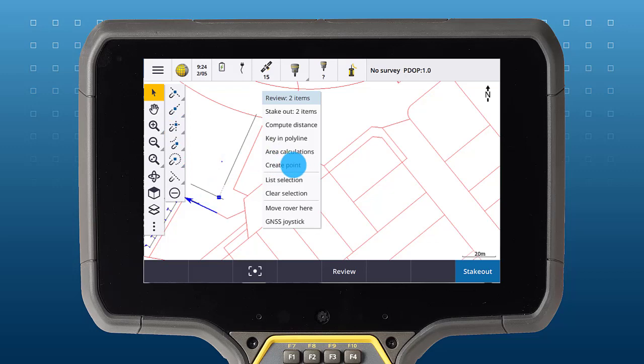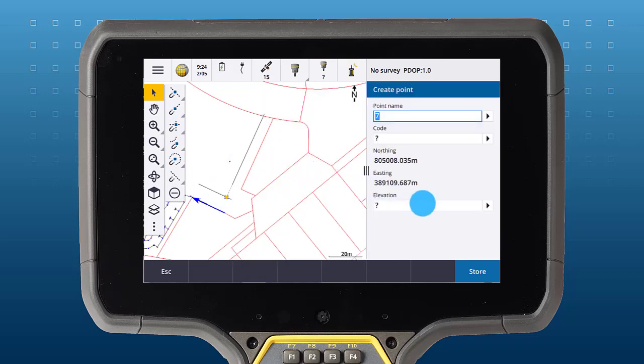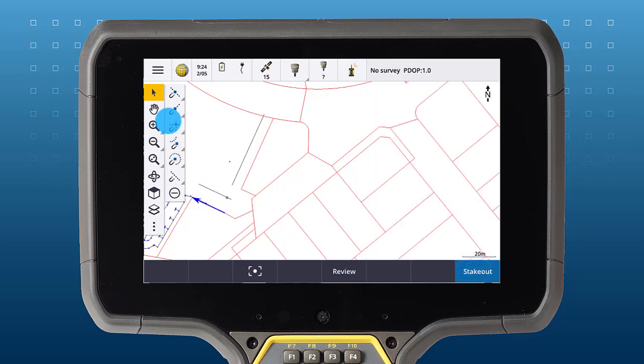I know the elevation of my floor slab, so I'm going to key that in as the elevation of the intersection point. I'm also going to use the Snap To toolbar to create a point at the end of this line to orient the building.